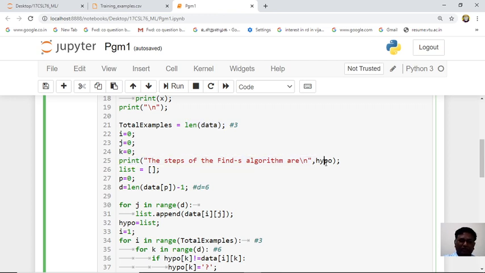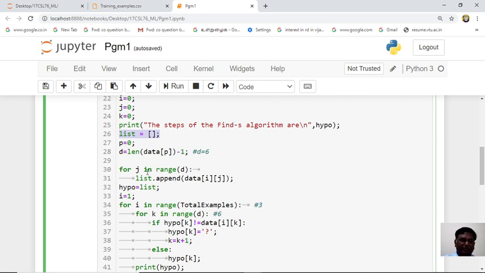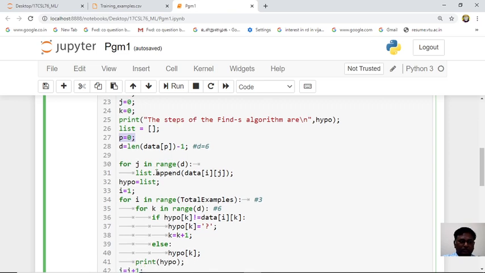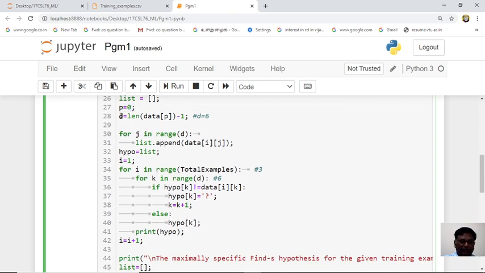First, the initial hypothesis we have already initialized, all are null, correct? So one list array we have declared, an empty list, and p equal to 0, some index value. Now in one row, how many values do we have? 7 values. But our algorithm will work only on concepts, it should not take the target. So here we are taking another variable d equal to the length of the first row, data of p, what is p? 0, here it is initialized. So the first row is taken from the data minus 1.